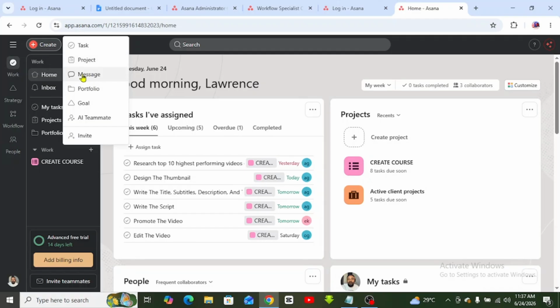Here, you're going to send a message to a team member. Here you are going to build a portfolio. A portfolio is a group of projects. A group of projects is called a portfolio. So you can organize a group of projects into one portfolio. Do you understand?